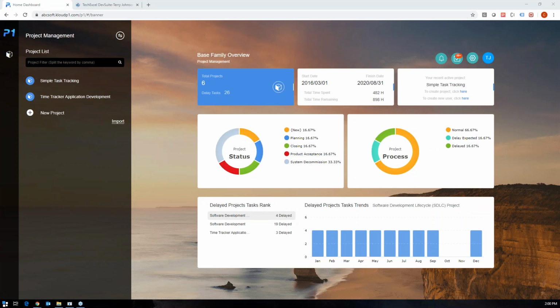It's going to be showcasing Project One, our latest product for project management. Once again, thank you for joining. And today is going to be a deeper dive into Project One.